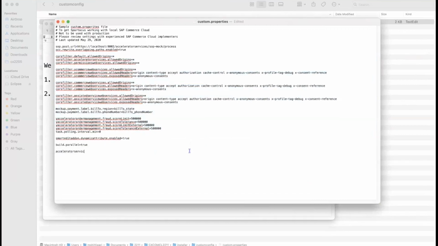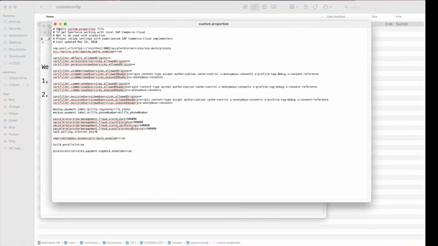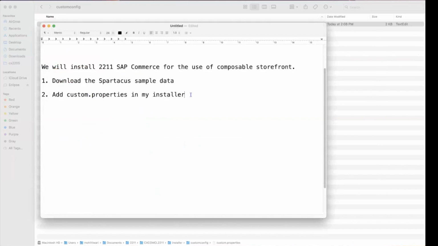Okay, the property that I'm going to add is accelerator service.payment.sop mark.enabled, which has to be marked as true so that I can use the checkout flow.